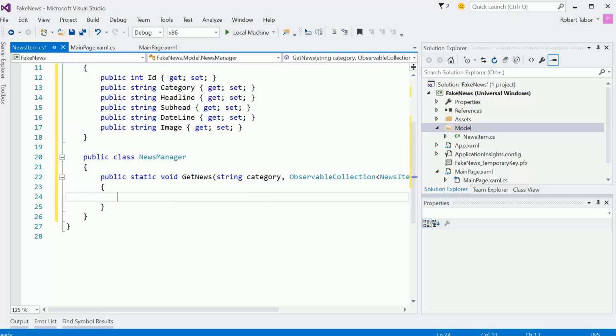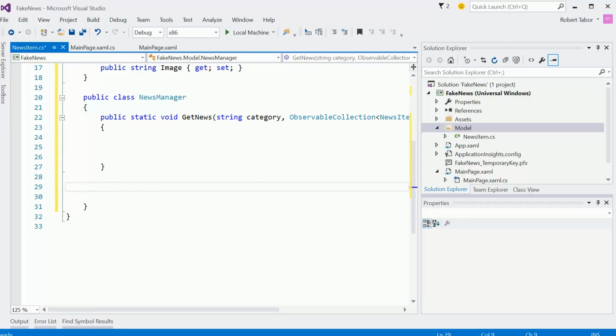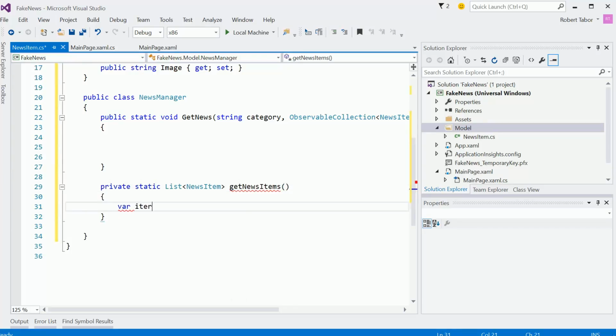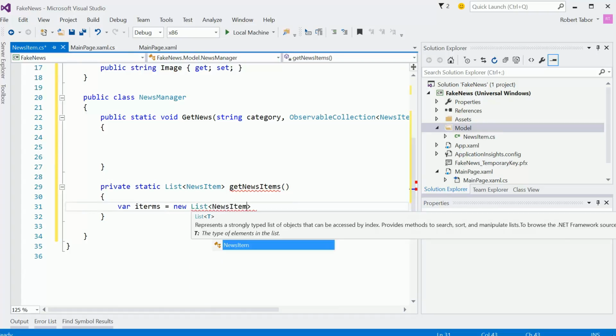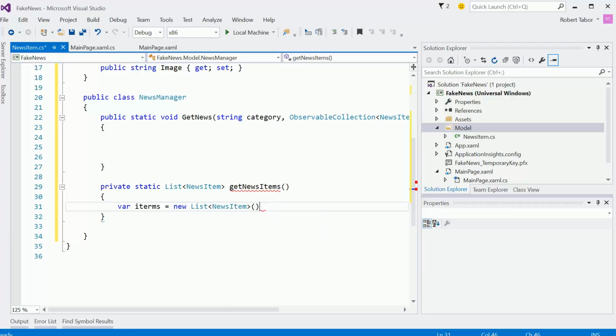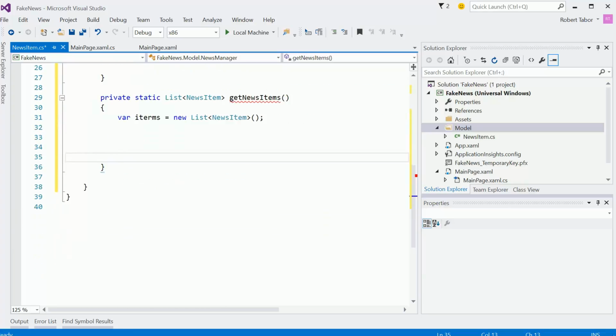Great. And so I think what I'm also going to do is actually delegate the actual creation of this master list of items to another method. So I'm going to go private static list of news item called get news items, and this is just a helper method, and it's going to do the hard work here. Oops. Okay. And ultimately we'll return this items. I'm fighting IntelliSense because I spelled items incorrectly. There we go.